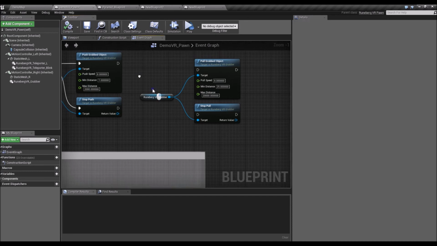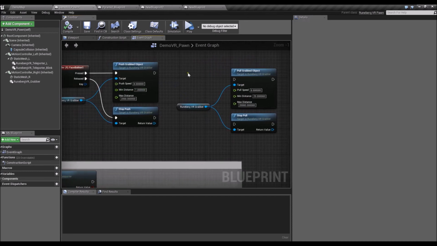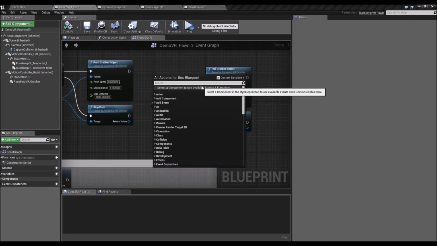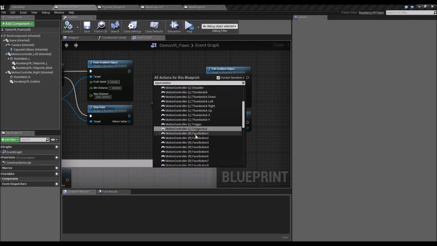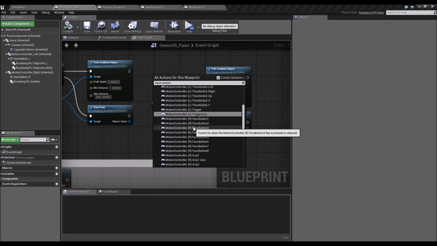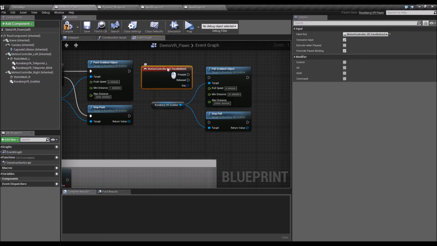And that's it. And when does this happen? So we've got face button 1. I'm going to use face button 3. So input motion controller, face button 3. There you go. And so pressed and released.